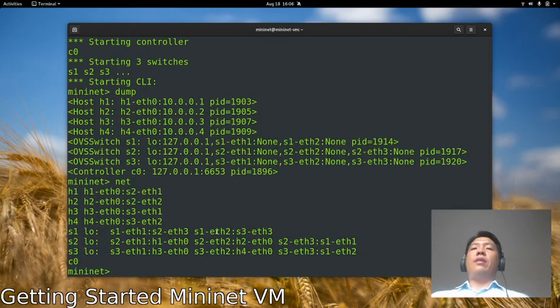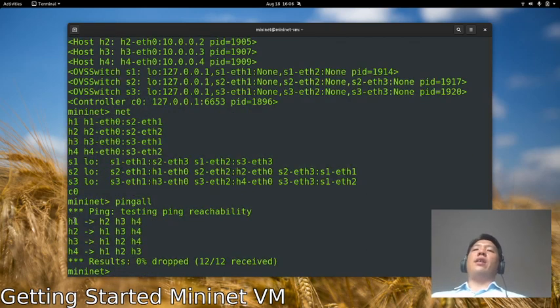You can type net to see what is connected to what. So the interface of host 1 is connected to switch 2, host 2 connected to switch 2, host 3 connected to switch 3, host 4 connected to switch 3. Then you have the switches. Here you see switch 1 connected to switch 2 and switch 1 connected to switch 3. If I type pingall, it will try to test h1 to 2, 3, 4, h2 to 1, 3, 4, h3 to 1, 2, 4, and so on and so forth.